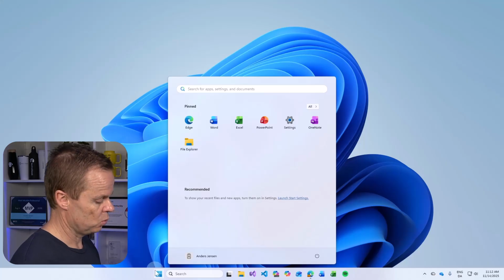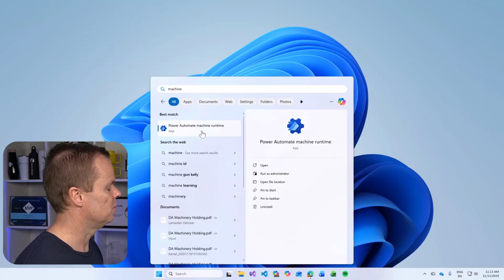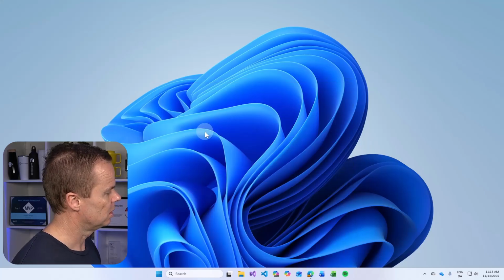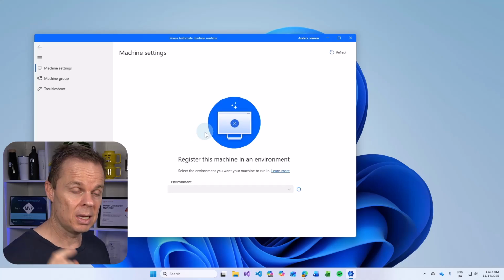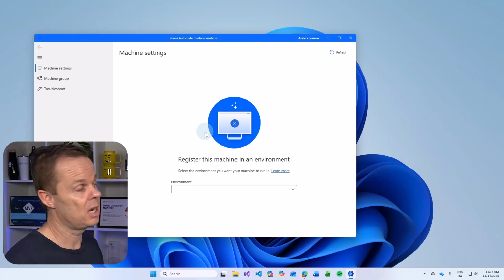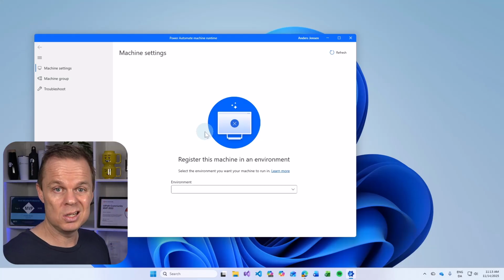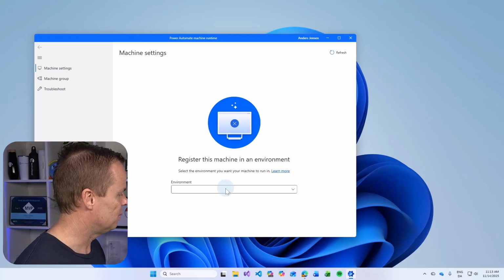So here I click Windows Start, and then I search for Machine Runtime or Power Automate Machine Runtime and open it. If you don't have it, you can reinstall Power Automate Desktop and enable that in settings. If you don't see it during setup, that's because you have Windows Home, you need to upgrade to Windows Pro. Then I pick my environment.